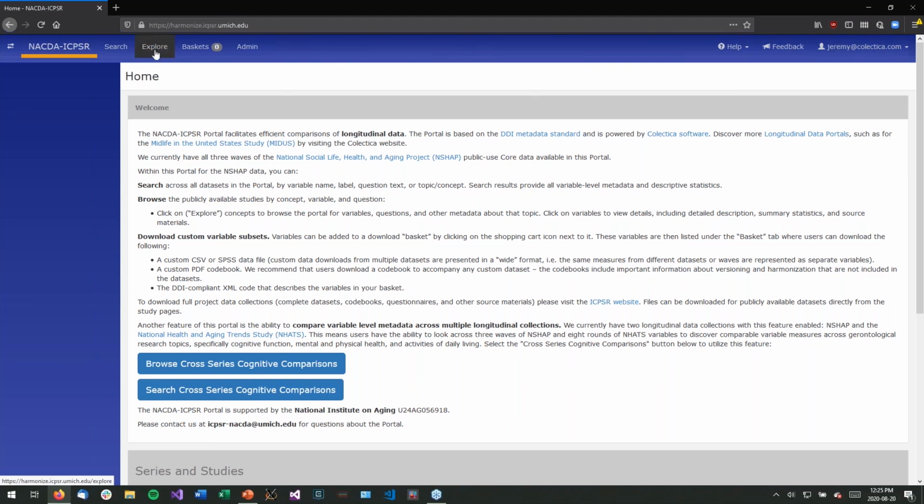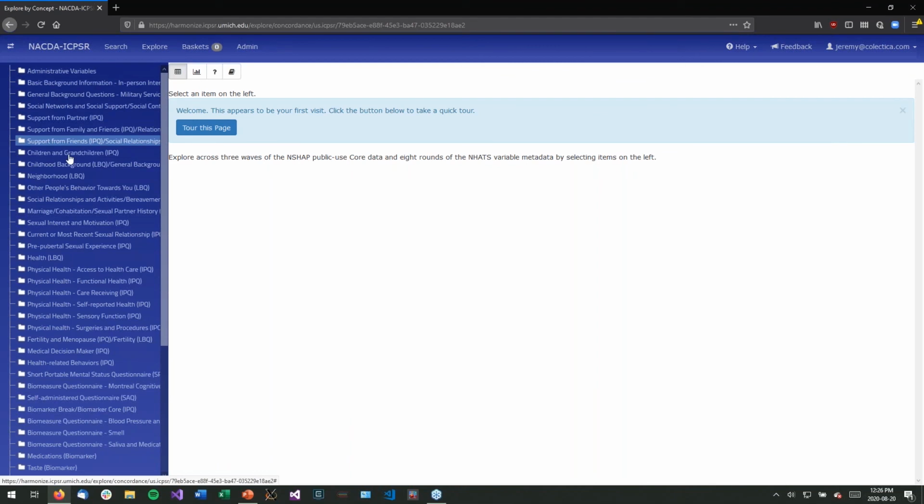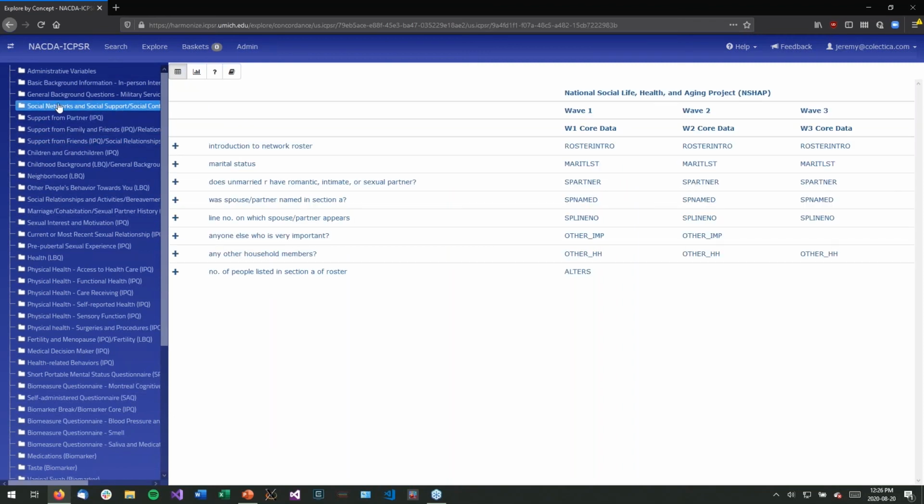So if I go to the Explore tab up here, I can explore either the cross-study concordance, or in this case, I'm going to start with NSHAP. And what we'll see is on the left, all the topics that the NACDA folks have come up with to organize the NSHAP study. And so if we look, maybe we care about social networks, we can see what variables are available here. Down the left are kind of the general things we're measuring, so marital status, for example. And on the right, we can see there's 3 NSHAP waves documented here, and we'll see the variable name in each of them. So in this case, they're all the same variable name, which is convenient. That doesn't necessarily need to be true.